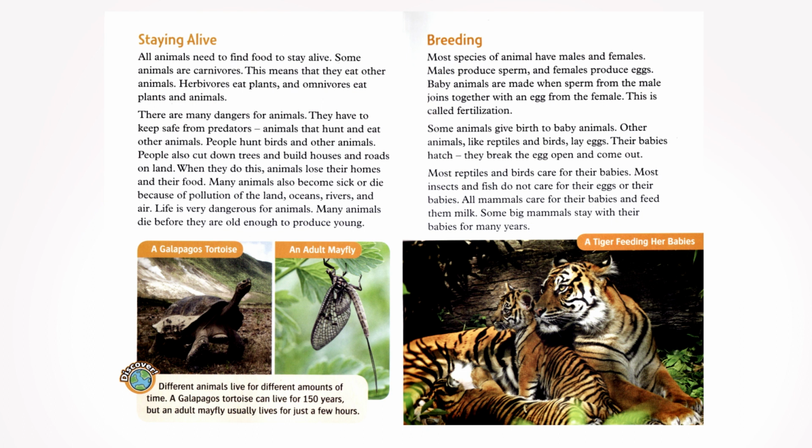Breeding. Most species of animals have males and females. Males produce sperm, and females produce eggs. Baby animals are made when sperm from the male joins together with an egg from the female. This is called fertilization.